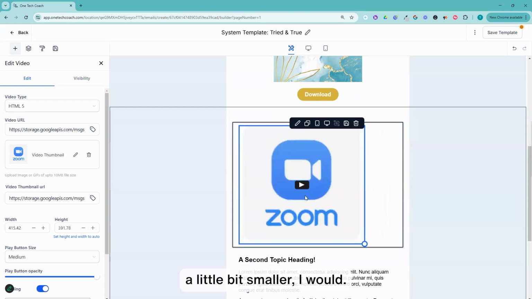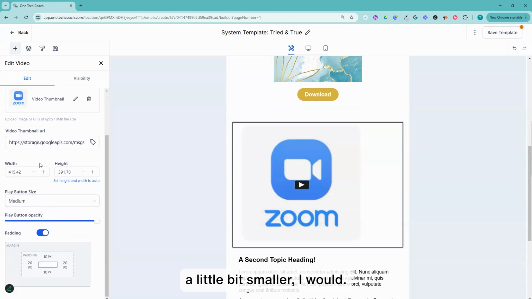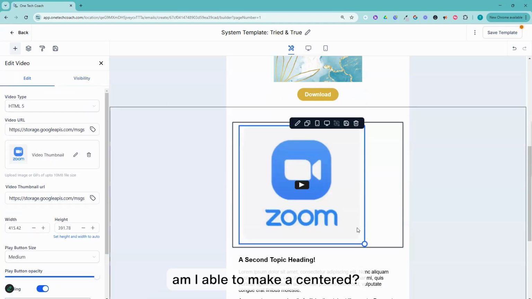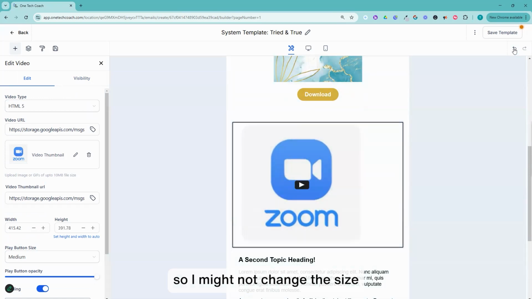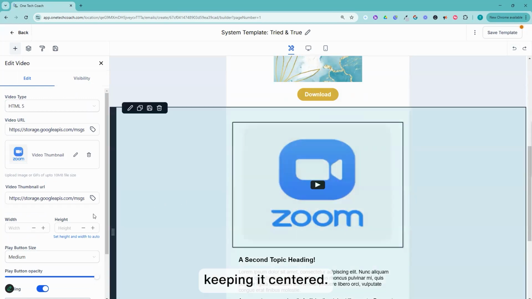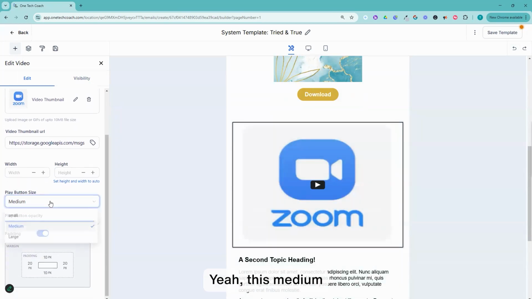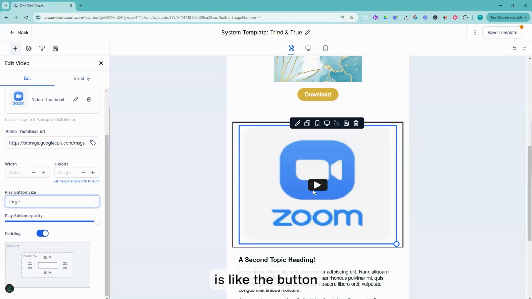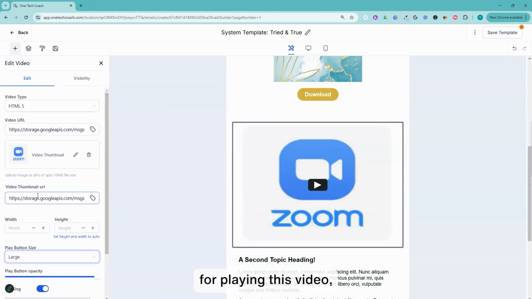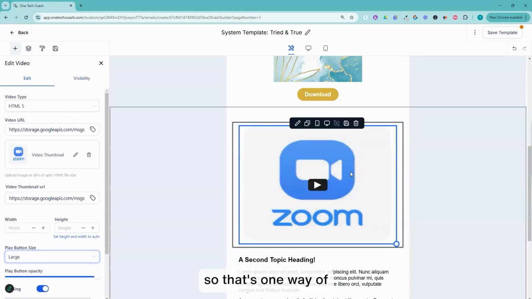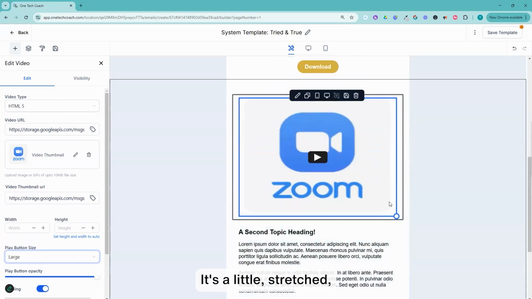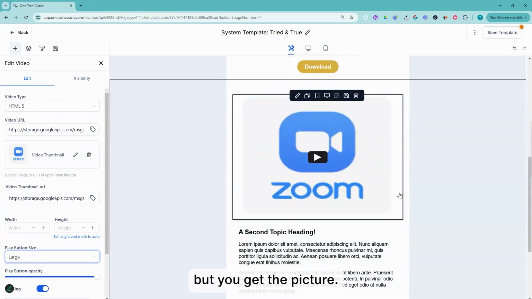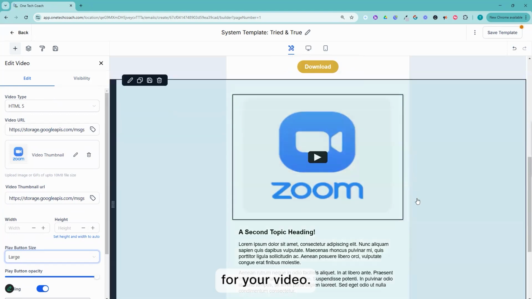If I wanted to make it a little bit smaller, I would. Am I able to make it centered? I'm not able to make it centered, so I might not change the size of this because then it keeps it centered. This medium play button is the button for playing this video, and that's fine. Okay, so that's one way of including a video. I don't really like this thumbnail, it's a little stretched, but you get the picture. You would have a pretty-looking thumbnail for your video, and you'd include that.